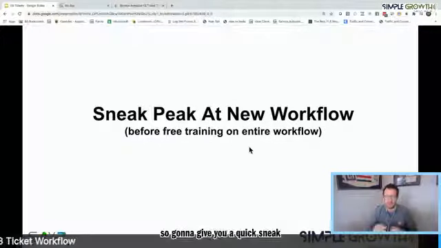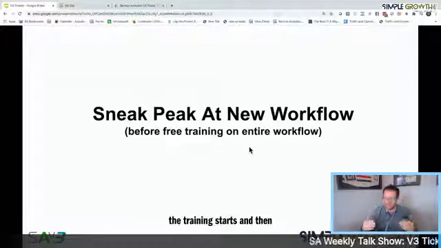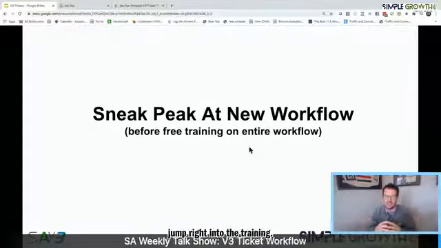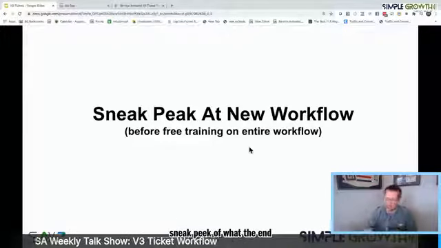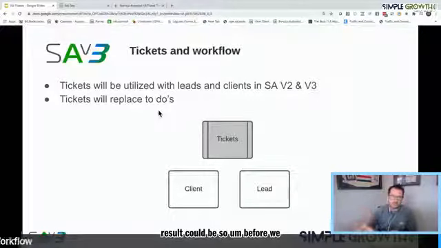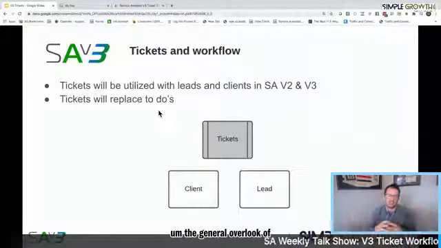So I'm going to give you a quick sneak peek at our workflow before the training starts, and then we'll actually dive into the training. So traditionally, I jump right into the training. Here, I'm going to give you a sneak peek of what the end result could be. But before we get to that, we're going to go into the general overlook of tickets and workflow.